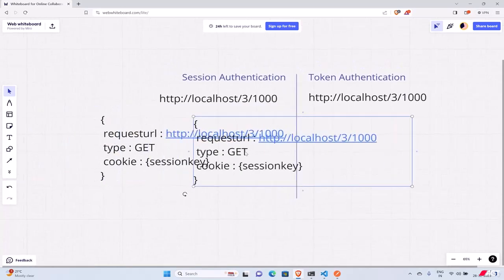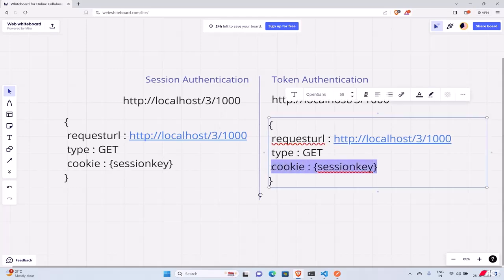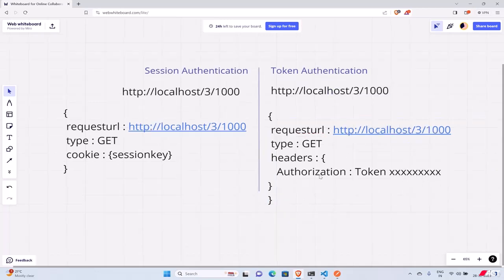So here likewise I'll just copy paste here, and instead of cookie we set the headers, and these headers will not be sent automatically unless a programmer mentions the keys here. Let's say the authorization will be token space and some token. So as the authorization headers were mentioning explicitly, the cross-site forgery attack will not be possible here.